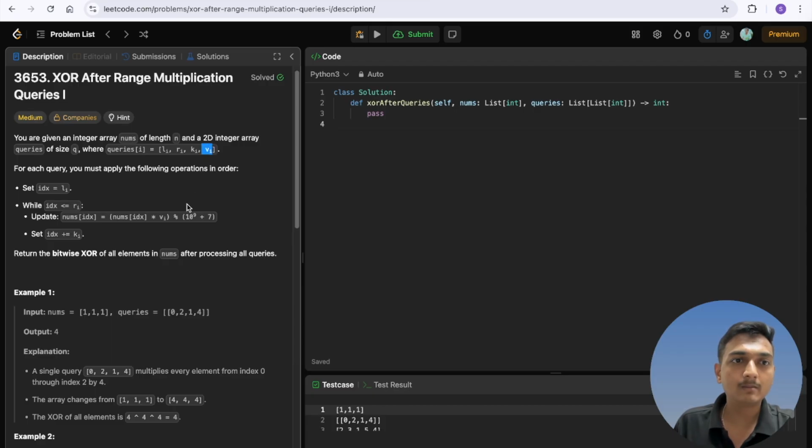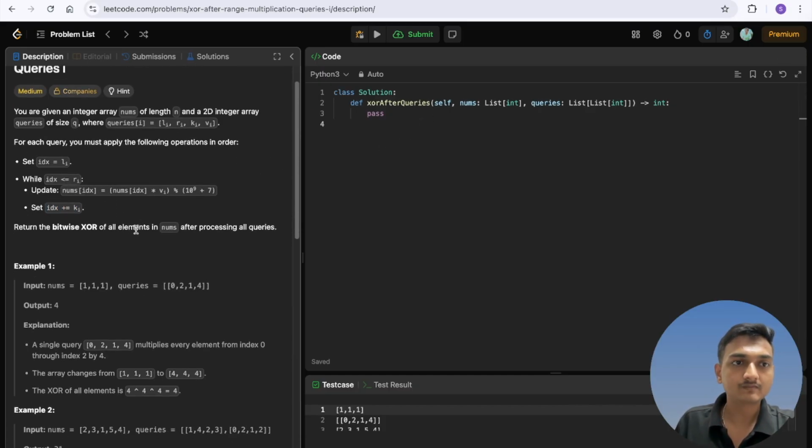V is what we'll be using in this formula. We need to start from L, go till R, and keep applying this formula for each and every index between L and R, including both. So nums of index will be nums of index times V, and we keep taking the modulo. We just keep incrementing our index by K. At last, after applying all the operations, we need to return the bitwise XOR of all elements in nums after processing all queries.